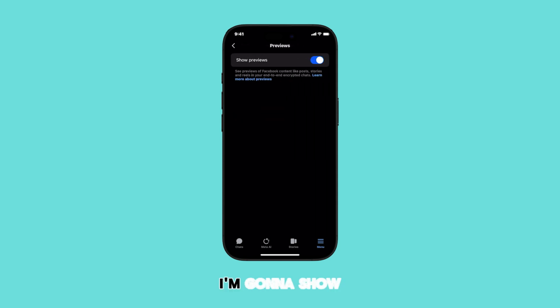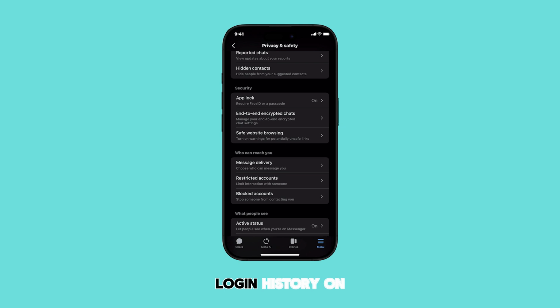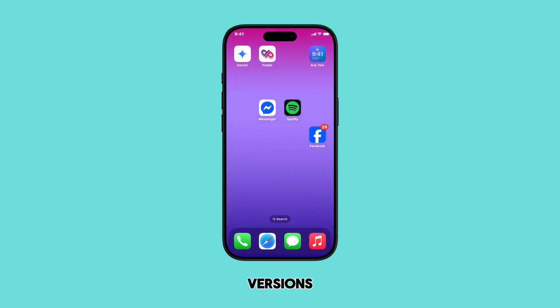In today's video, I'm going to show you a simple step-by-step guide on how to view your Messenger account login history on your iPhone, specifically for iOS 18 and later versions. This is a crucial security feature that allows you to monitor and ensure that no unauthorized devices have access to your account. Let's get started.